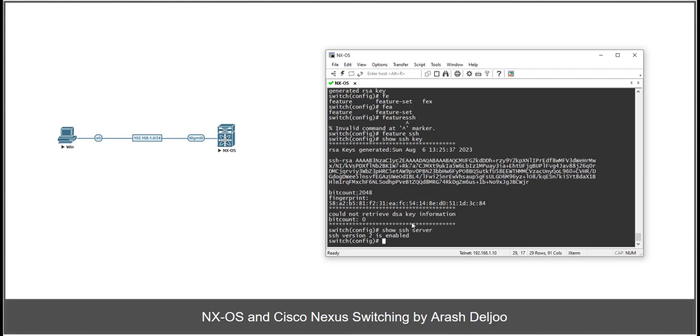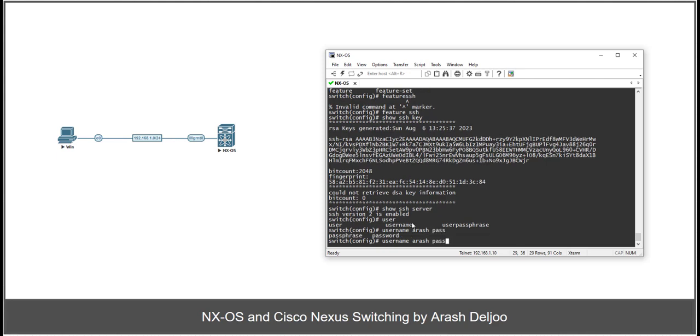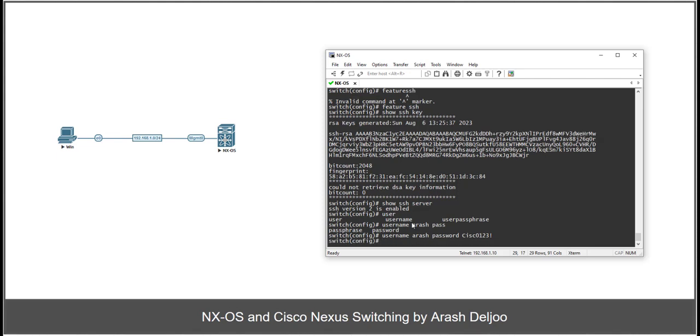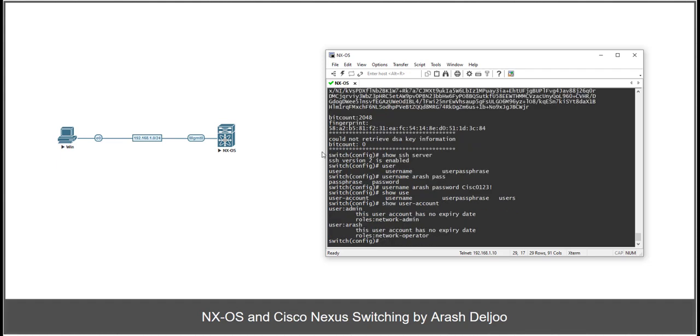Also, you need to configure a username and password. For example, username is my name, and after that the password, for example Cisco 123 and an exclamation mark. This is our username and password. You can also check the users with show user-account. Here you can see that we have two users, admin and also this user.